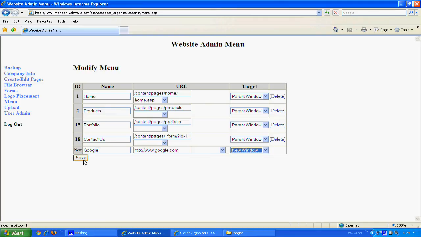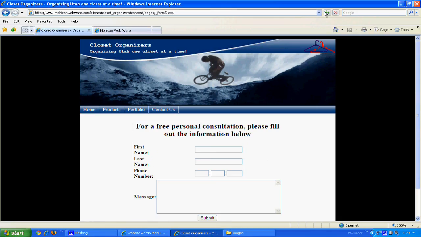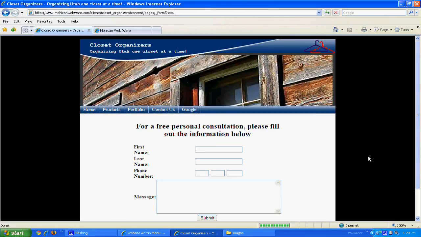Nothing here, nothing there, because those are only internal pages. Go ahead and hit save. And now number 20 is Google. Now if we go back to your website in the other window and refresh it, you're going to see Google now in your menu. So it's that easy.